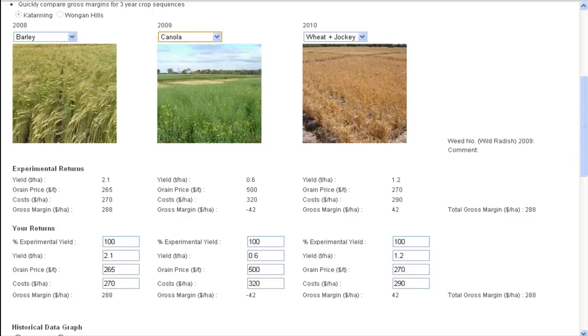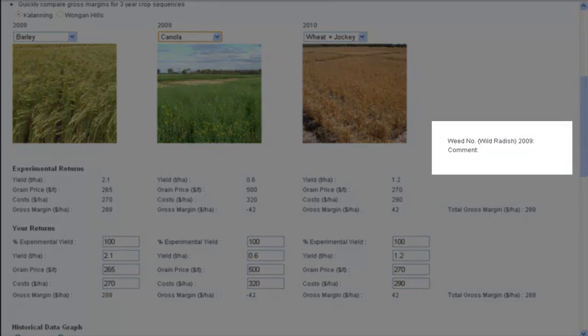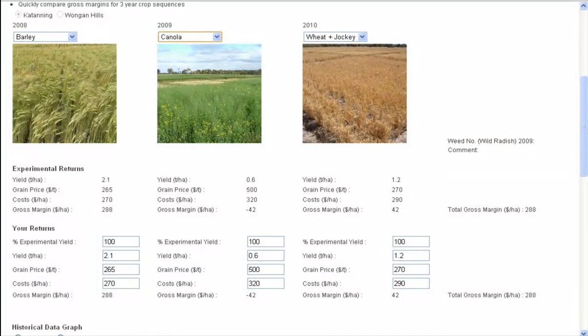Over the 3 years it works out the gross margins, then it adds it up for you, so you can see what the three-year gross margins would be, and then you can go through the options to see what would have made the money. Above there'll be some comments which we're still adding into at the moment, but it'll say things like barley grass and brome grass are building up in this sequence, and you may need to take some action in the 3rd or 4th year.